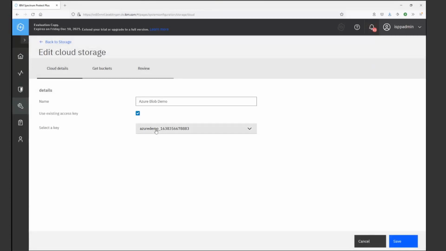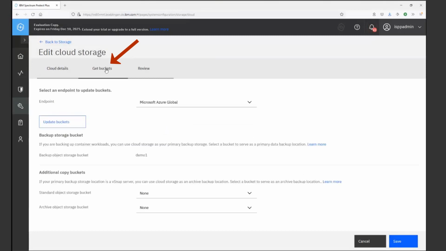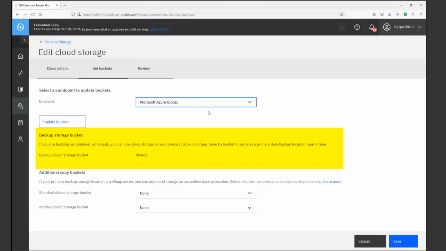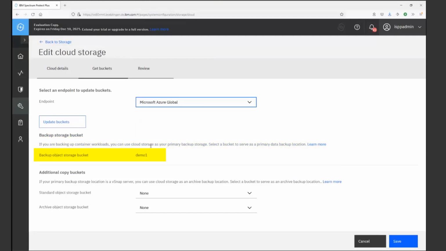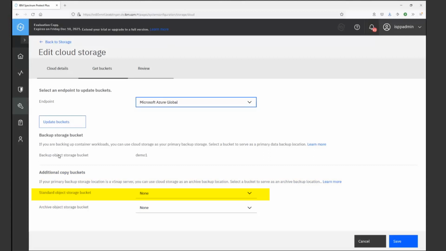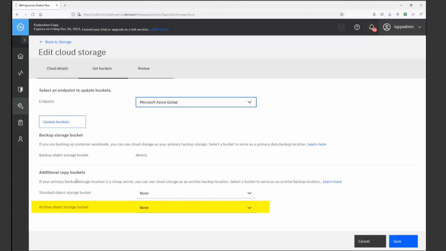We're going to leave the credentials the same. The area that we're most interested in is if you click on the Get Buckets. First, choose your endpoint. We'll choose the Microsoft Azure Global. What's new for the direct backup to object storage is this backup storage bucket. And you will need a dedicated bucket for both your direct backup storage or for your additional copies that might be sent from the vSnap, either as a standard object storage backup or as an archive object storage.